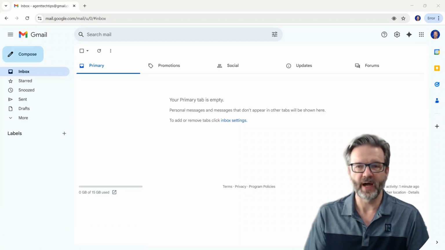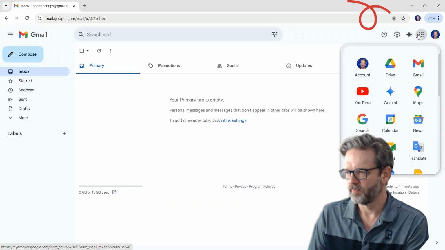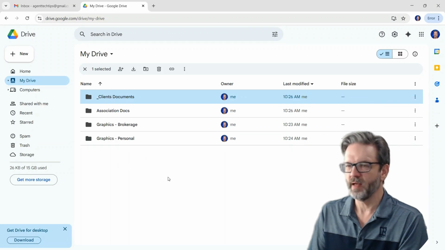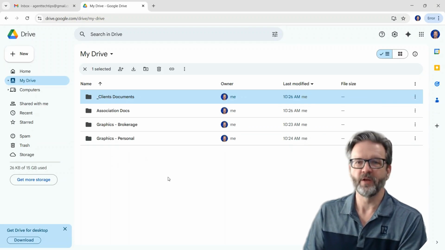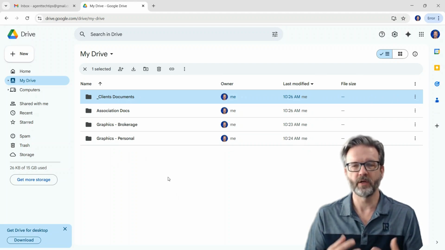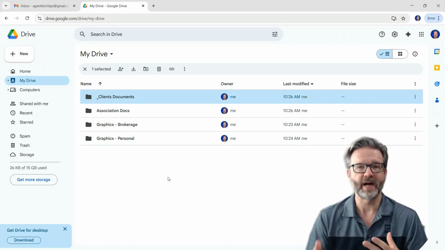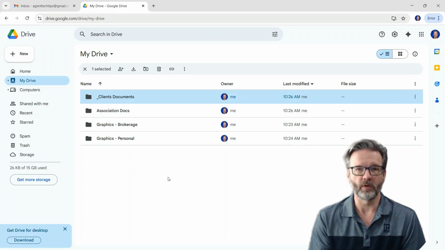To get into my Google Drive, I'm going to go to the 9 box in the upper right-hand corner, and I'm going to click on Drive. Here we are in my Google Drive. You can see I already have several folders in there. I want to create a new folder for this, though. I'm going to use something called a public share, and that's because I'm going to share this document publicly.